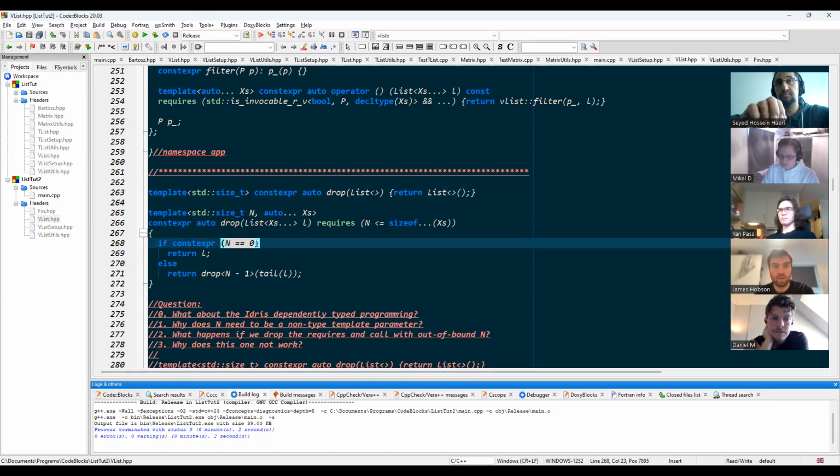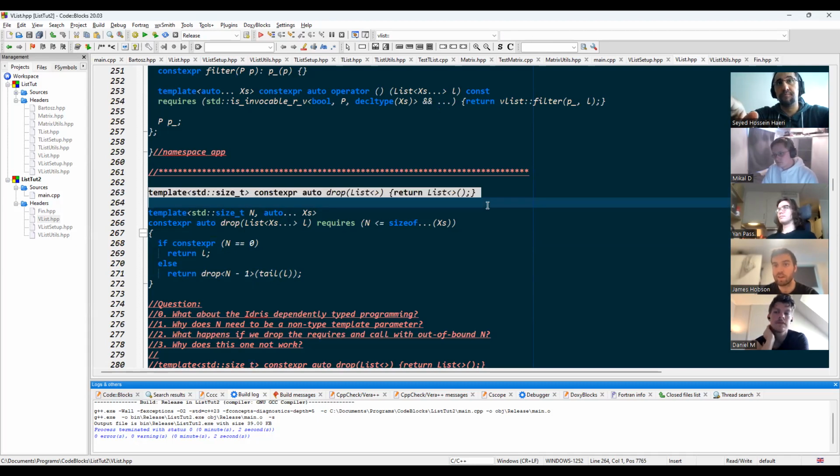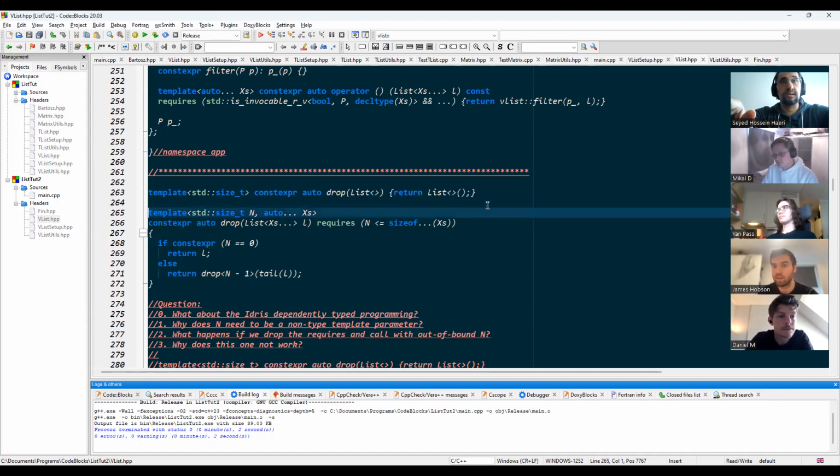Right? If you rely on decrementing n until you hit 0, and you don't have this one, then what will happen is that you will have another if statement here, which checks, well, if constexpr, which checks for the emptiness of this pack. Right?